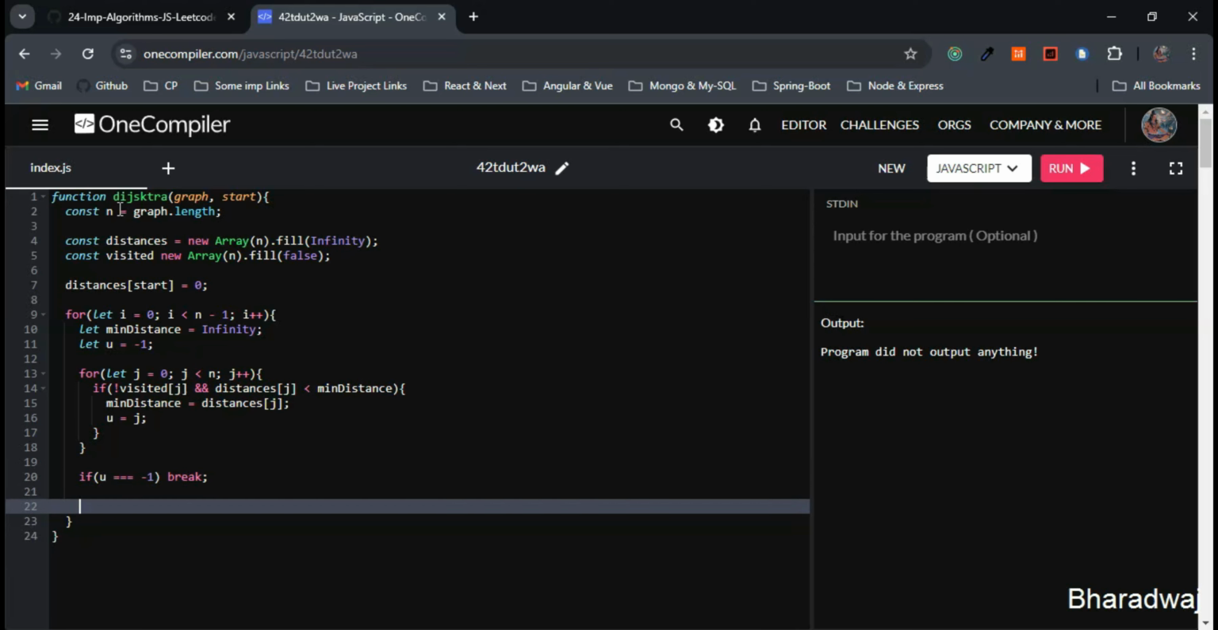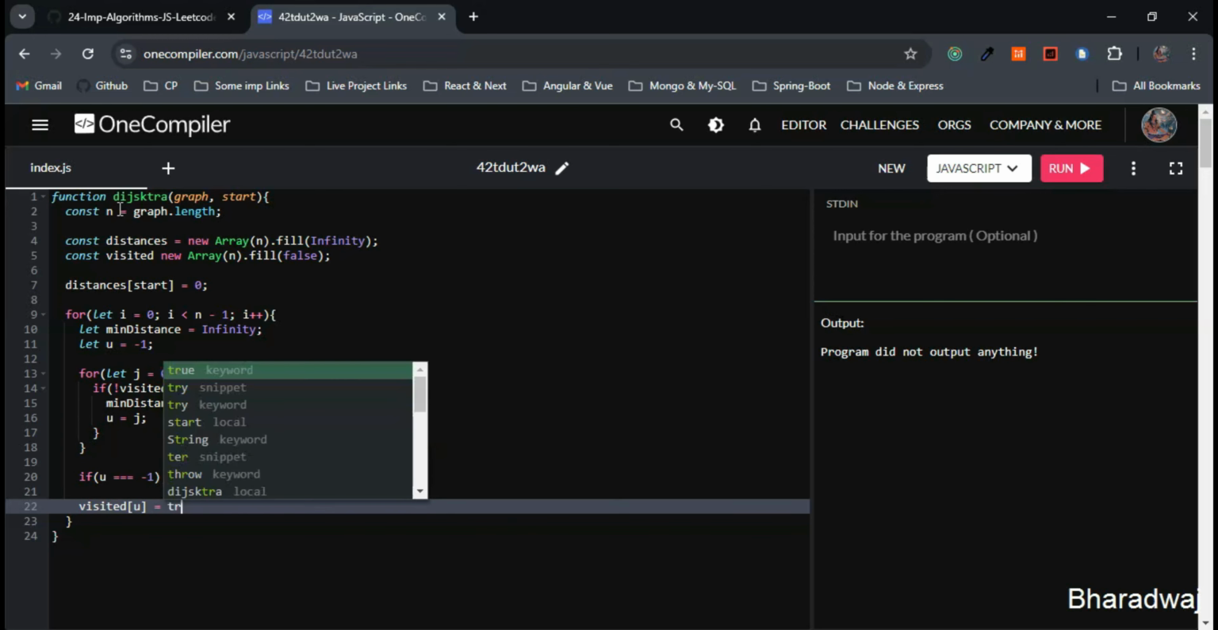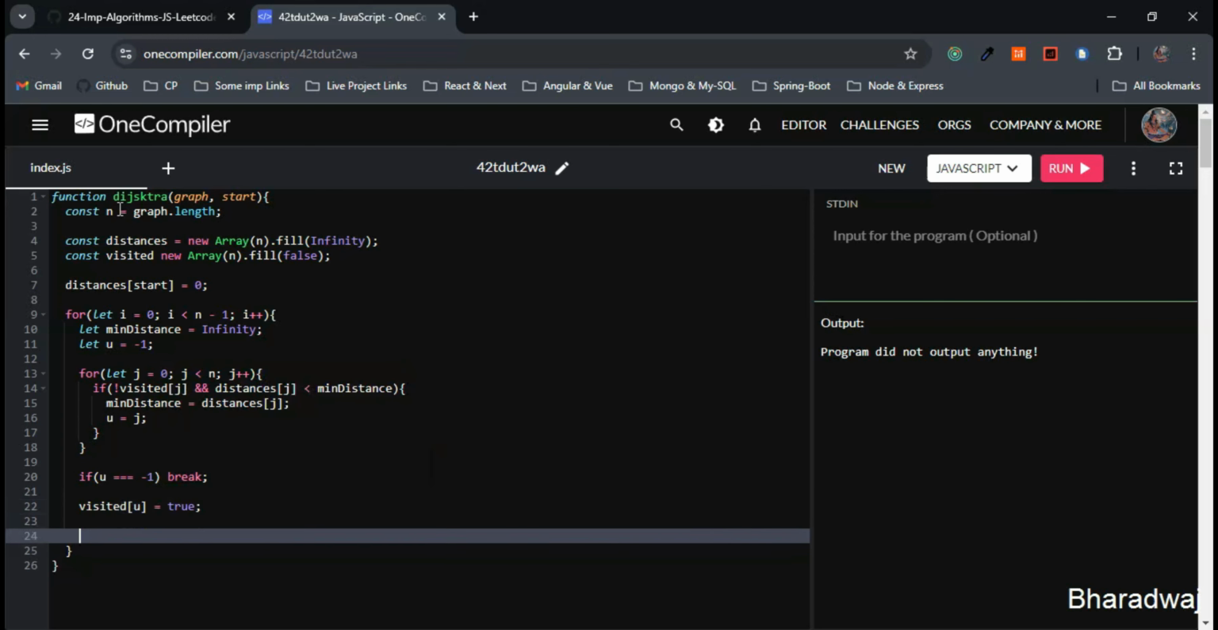So finally, we will mark the node u as visited, because we are finalizing its shortest distance. This is simple. Visited of u, we will set this one to boolean value true. I hope this is clear till here. Then we will come to the final step. Nothing but we have to iterate over all the nodes to update the distance of the neighbors of the node u.